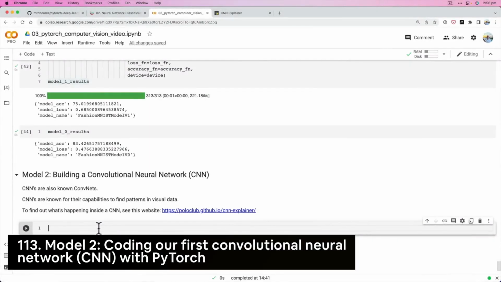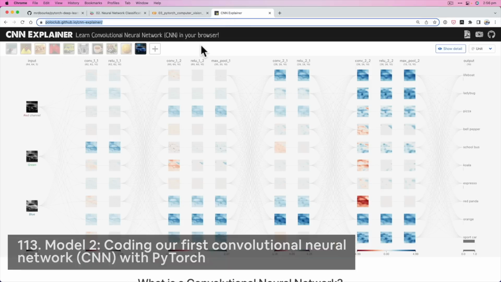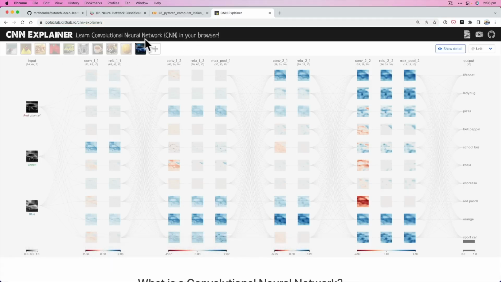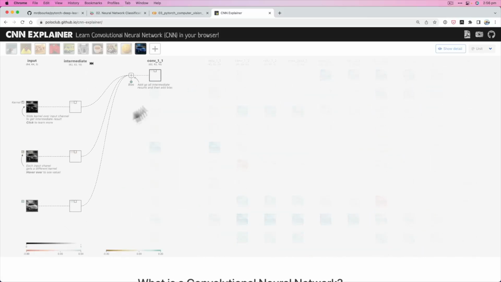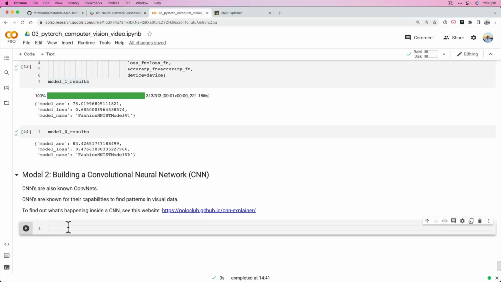Welcome back. In the last video, we went briefly through the CNN Explainer website, which is my favorite resource for learning about convolutional neural networks. And of course, we could spend 20 minutes clicking through everything here to find out what's going on with a convolutional neural network. Or we could start to code one up. So how about we do that, hey? If in doubt, code it out.